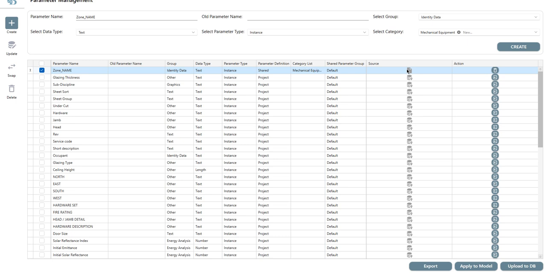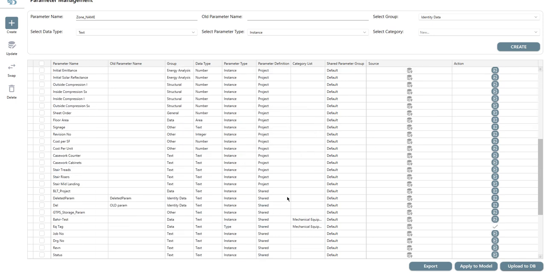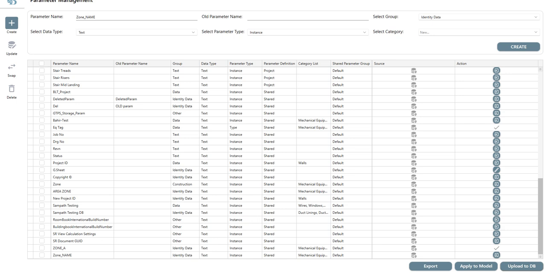If you see this symbol, this will help you to understand that this parameter is local and not in the database. But if you see this icon, this will help you to understand this is the database parameter. And once we select this, we can click upload to the database, and it says parameter uploaded successfully. Click OK. It will go to the last name or the last number.